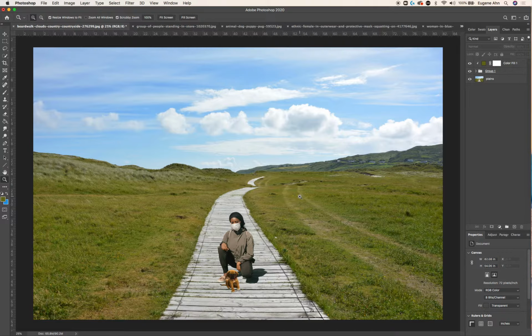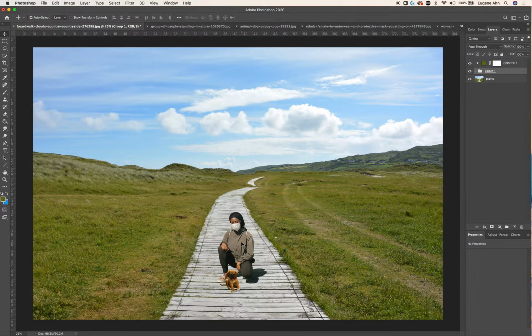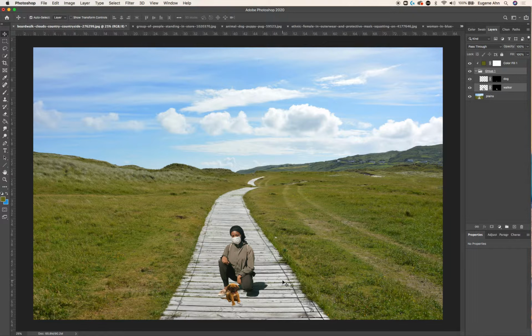And now that I'm looking at this, I feel like they're kind of big. So I could grab this whole group, shift to my move tool, and maybe move them forward in perspective where they would be bigger. And we'll see how things go. Okay. All right. What else do I need to do here?